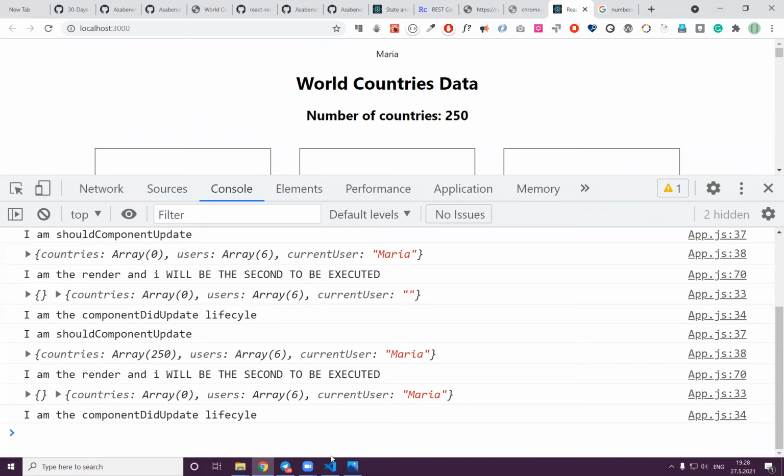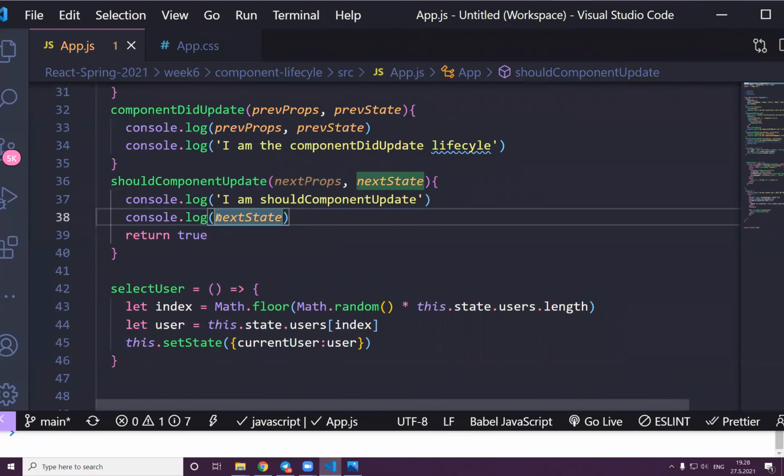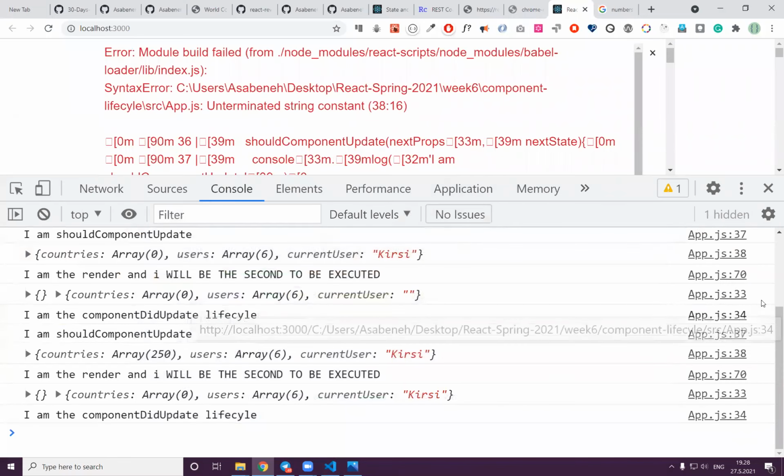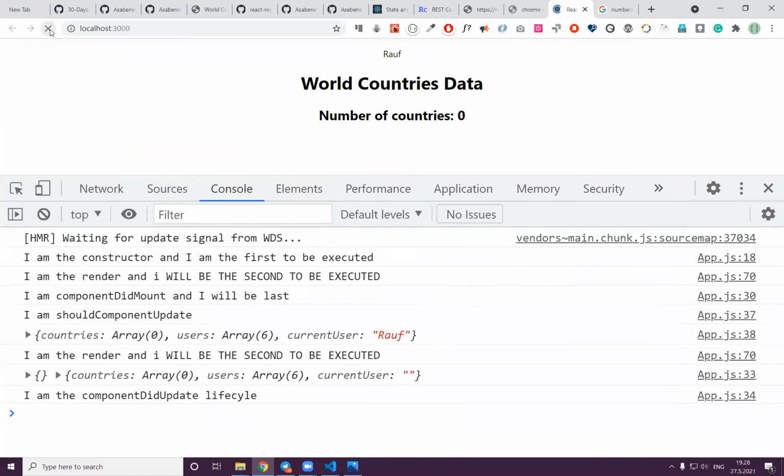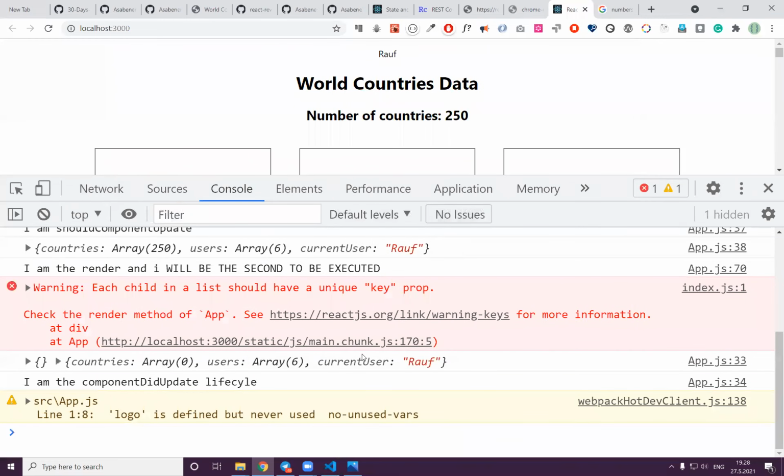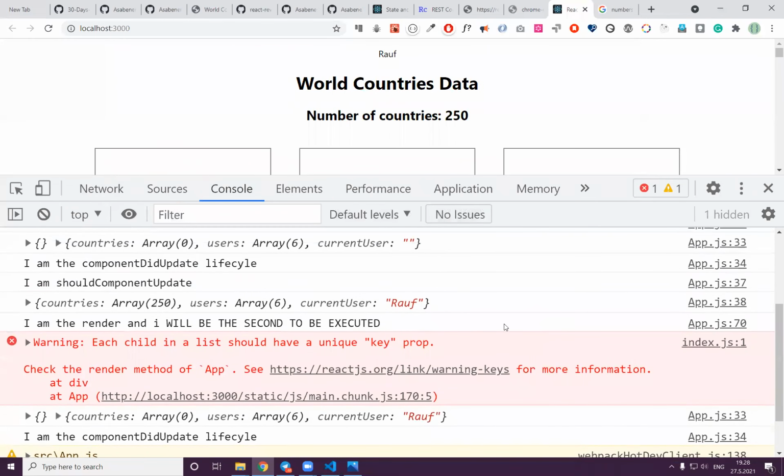I think it's coming from line 38. Yeah, line 38. As you can see, the countries, users and currentUser. And why is it not updating itself anyway? Now we have currentUser Ralph.